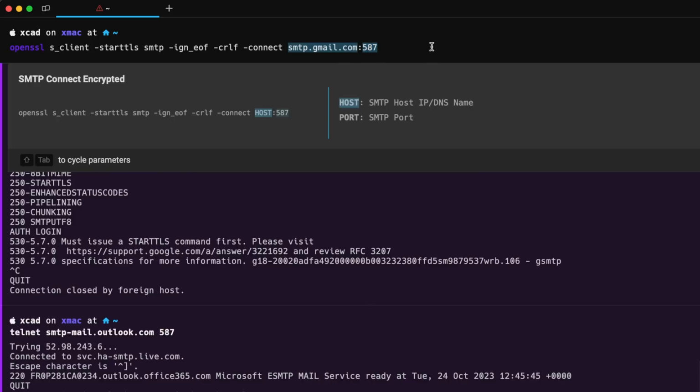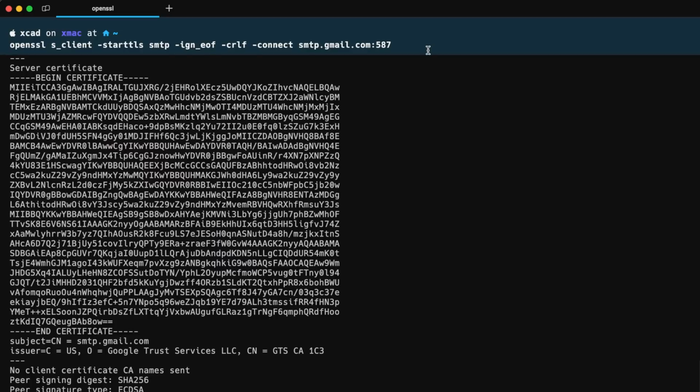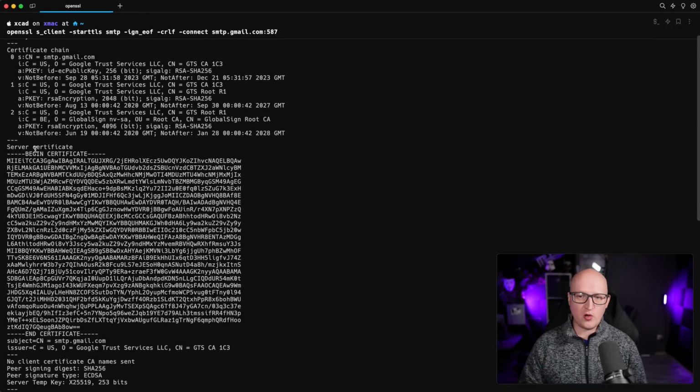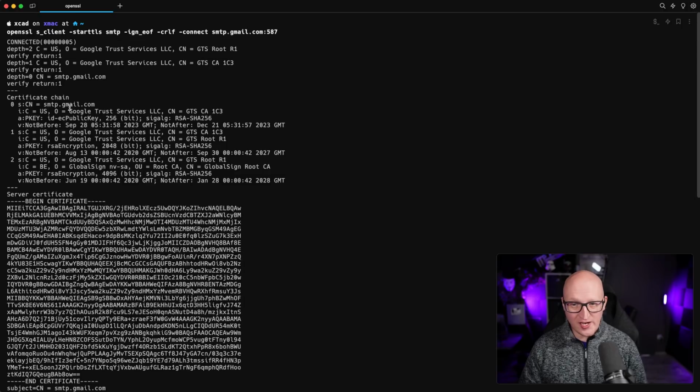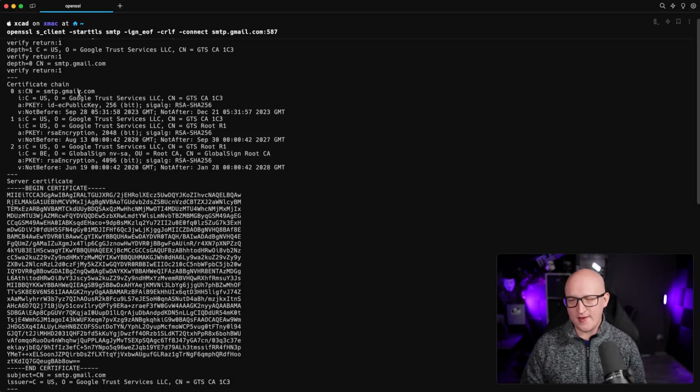So let's try to issue an encrypted connection with our mail server. And you can see the server will respond with its server certificate. It will check the certificate chain, of course. OpenSSL is always checking if the certificate is correct. So that might also be an issue. Maybe you have a mail server running, the connection can be opened, but the certificate is expired or anything like this. That you can easily check with an OpenSSL command.